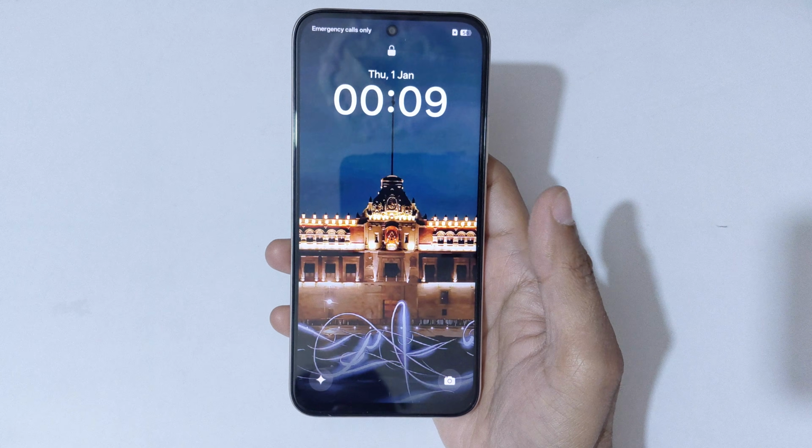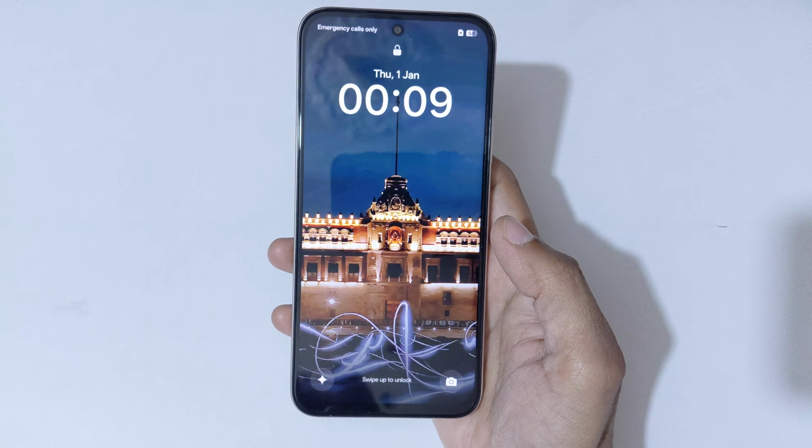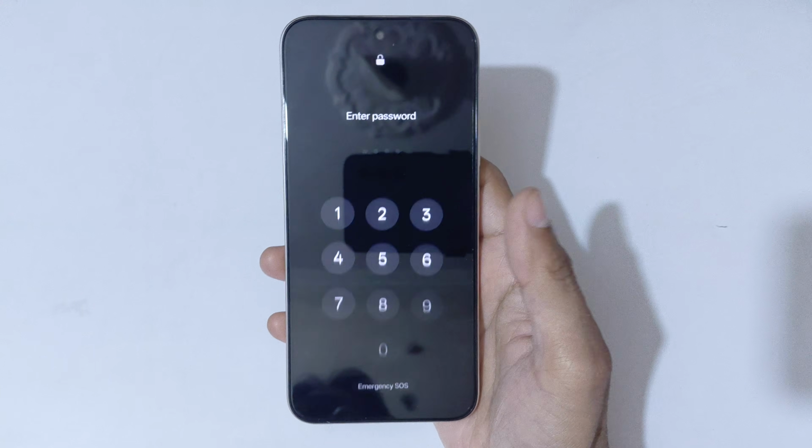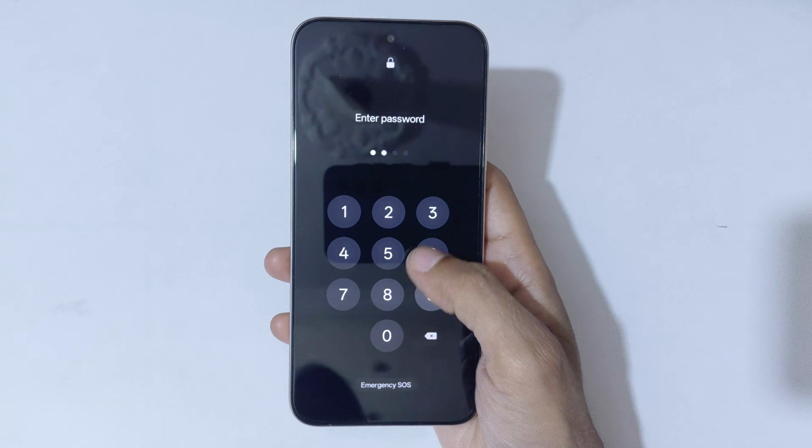Hey guys, welcome to my channel, and in this video I'm going to show you how to hard reset the OPPO A6s 5G smartphone. This is helpful for those who have forgotten their password, PIN or pattern.